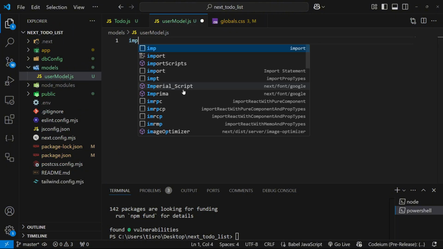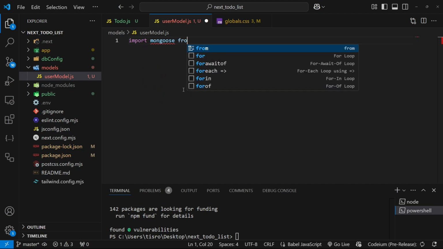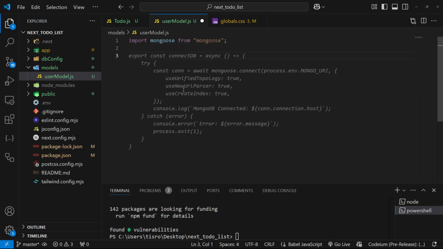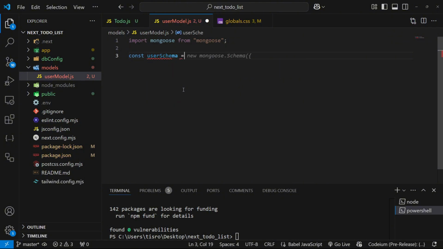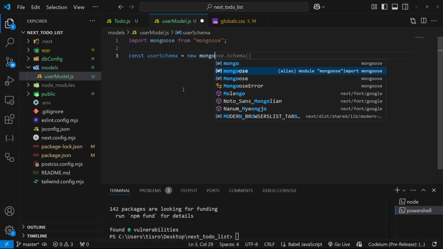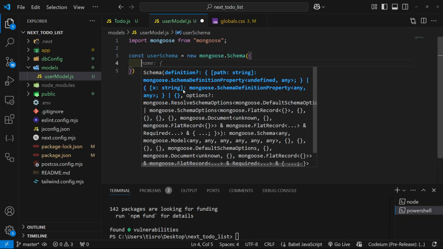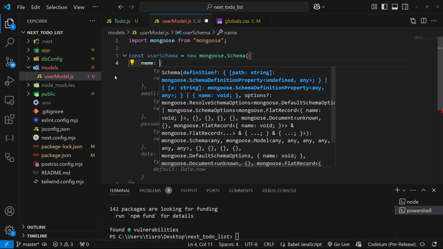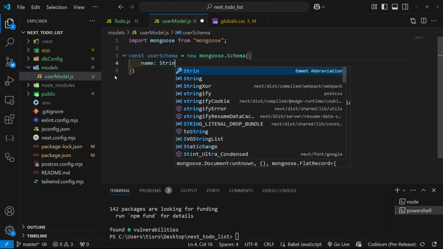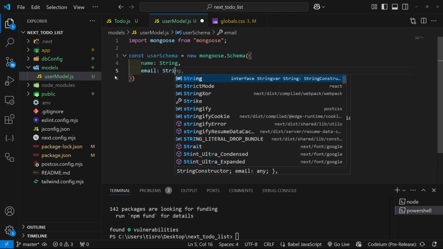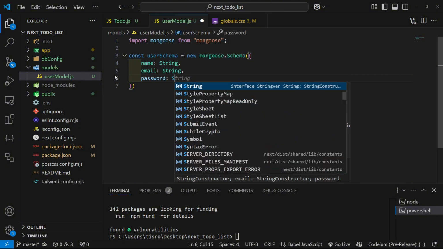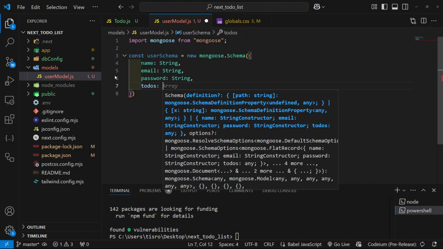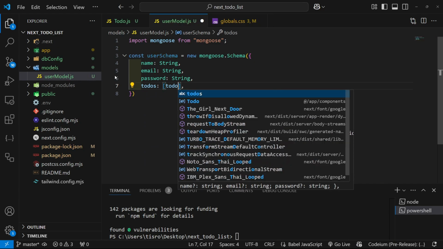And of course, here we're going to be importing Mongoose from Mongoose. And the first thing that we're going to do is create our user schema, which is going to be a new mongoose.schema. And here we're going to have all of our different variables. So for this project, we're going to have their name, which will be a string. Then we're going to have an email of string, password of string. And then we're going to have our to-dos, which is going to be an array of to-do schema.